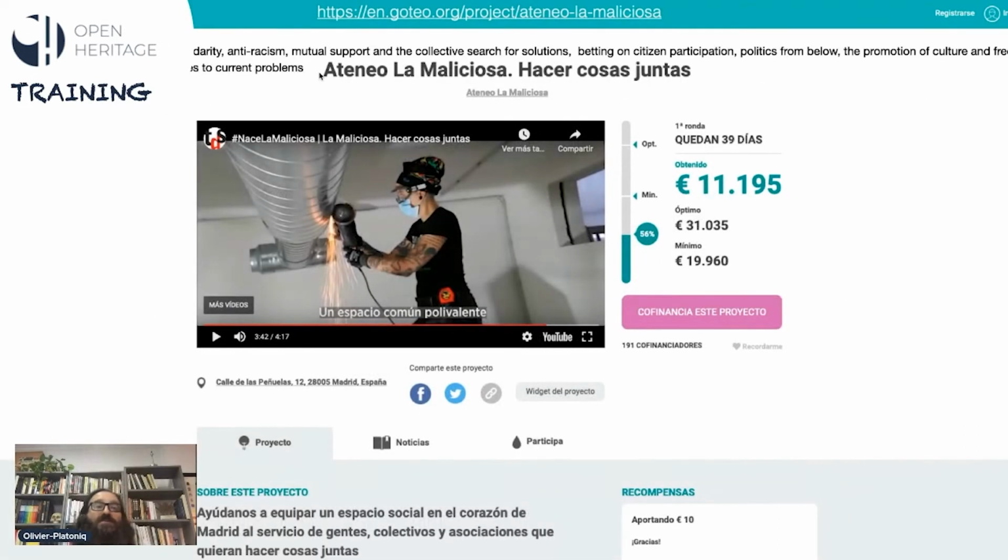Okay, so that's the case of a space which has been opened and inaugurated this week. I think it's great news. It's called Ateneo La Maliciosa in Madrid, right? And it's a space to promote dialogue, solidarity, anti-racism, mutual support, and a collective search for solutions, betting on citizen participation, politics from below, the promotion of culture and free technologies, and bringing eco-social responses to current problems of the city of Madrid.